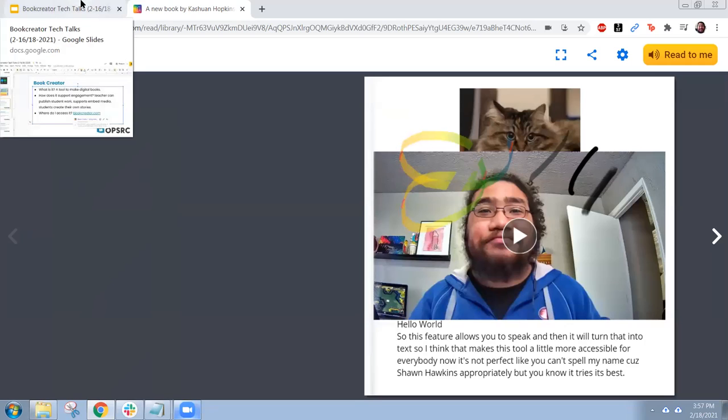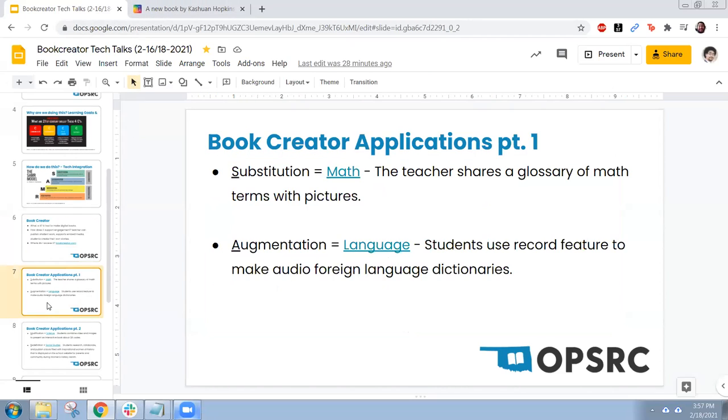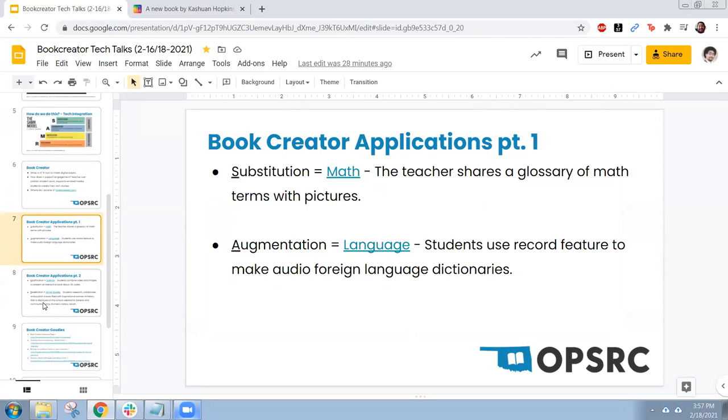All right, got about 3 minutes. Let me just share a few things here. I hope you've enjoyed a little bit of this showcase here. Something to keep in mind is that there are tons of applications for your book creator.